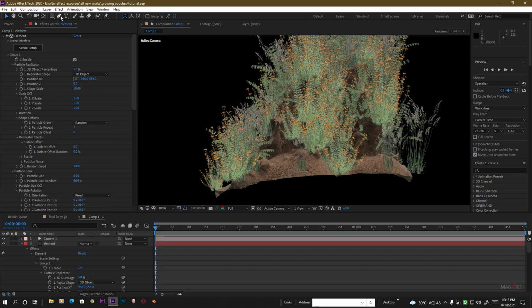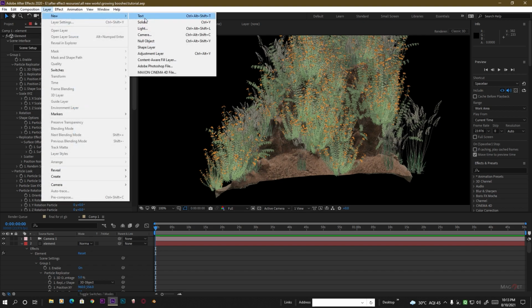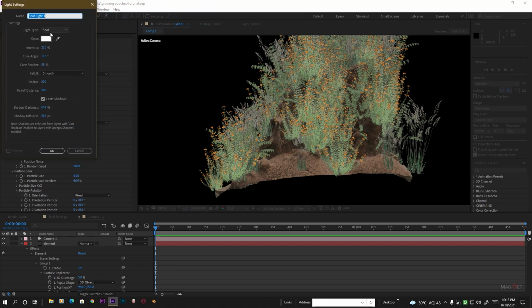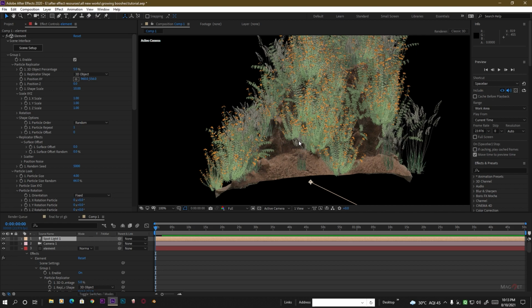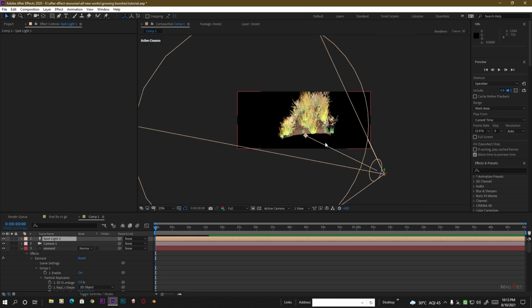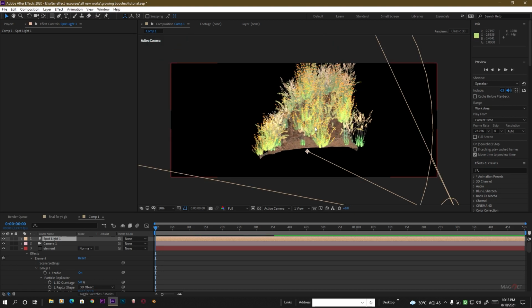Okay, so now make a light. Go to the layer, new, and create a light, and we use the spotlight, and the intensity maybe something like this, and now hit OK. As you can see, our subsurface scattering is working here.